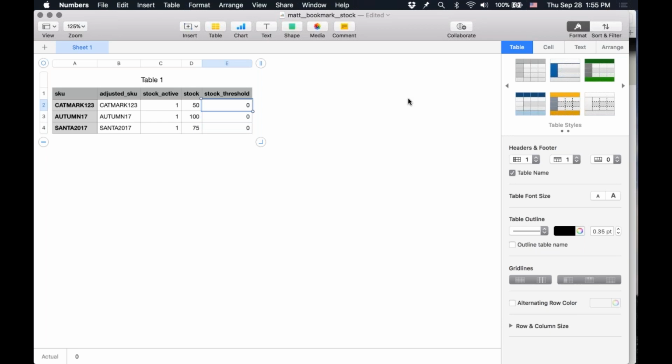And the threshold is the limit at which, when there are this many products remaining, it's going to shoot you an email just letting you know that stock is low. If you don't want to use that feature, you can leave it at 0. But I might want to know to reorder my cat bookmarks when I get down to maybe 10 of them left. And we'll just make it 10 for everything.